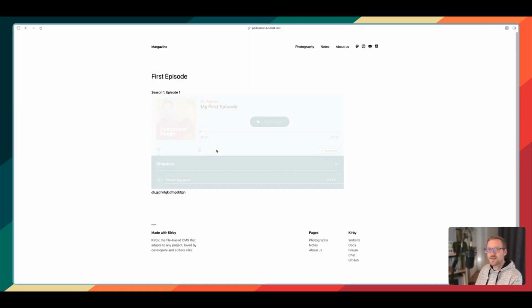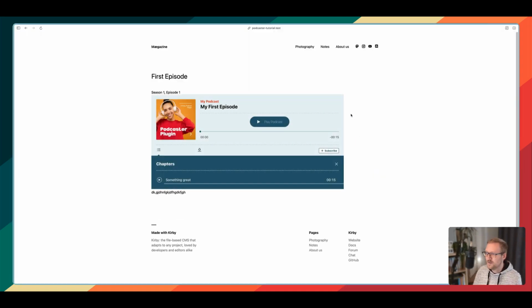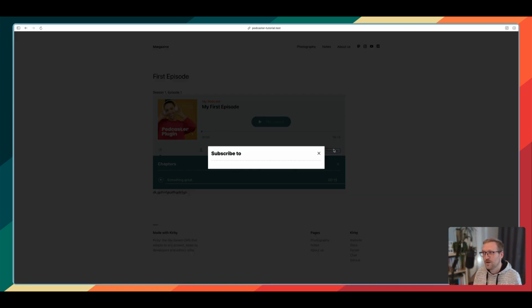Here we go. And that's the Podlove player, right? And as you can see, it looks nice. We have the cover here, all the data we have handed in. And even here, you see, we created a chapter mark when we created the episode. Even the chapters are working. And you can subscribe, which is not configured yet. We will do that later on.